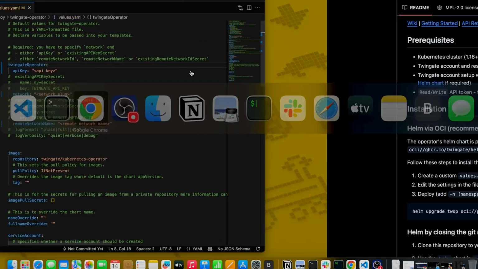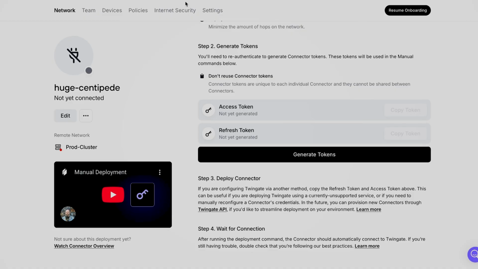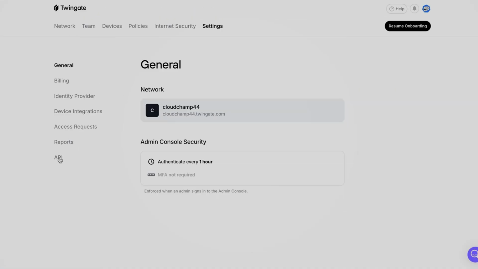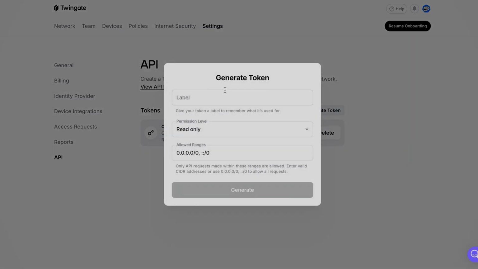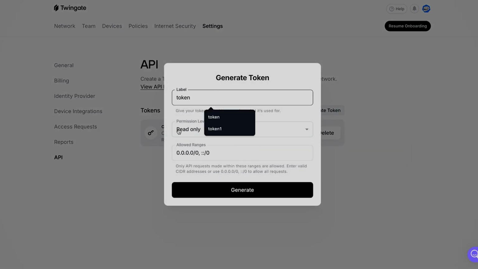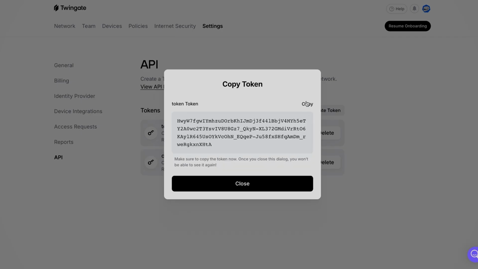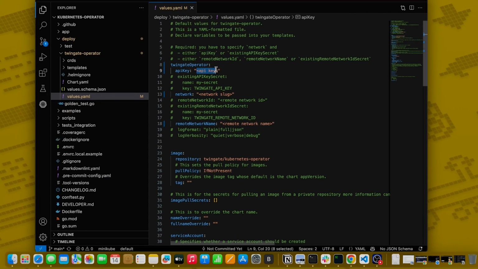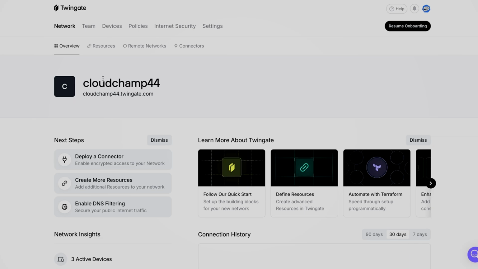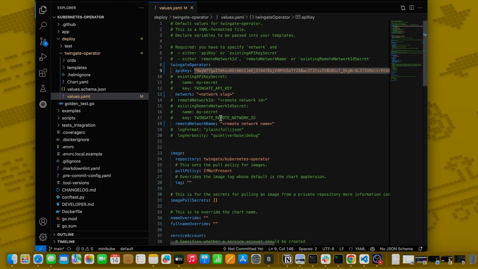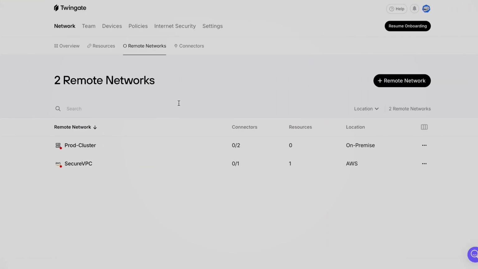You can get the API key from the Twingate dashboard. Go to Twingate, click on settings, go to API, and then click on generate token. For label, I'm going to name this as token, and the permission is going to be read write provision, and click on generate. Copy this token, paste it here. Next, the network slug is the same name that you have on your Twingate account, and the remote network name is your remote network name.